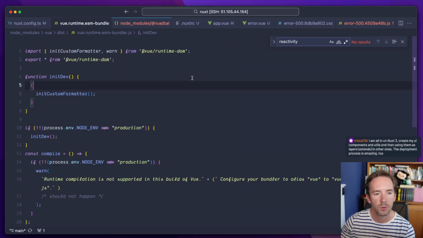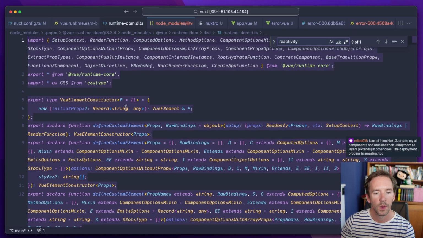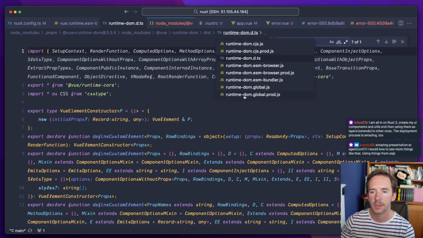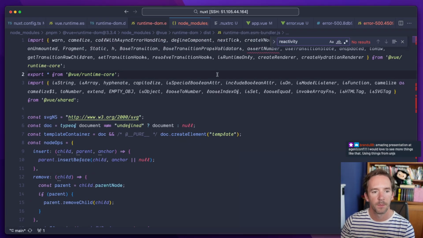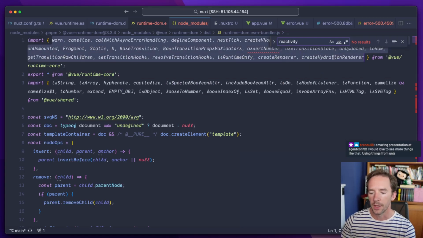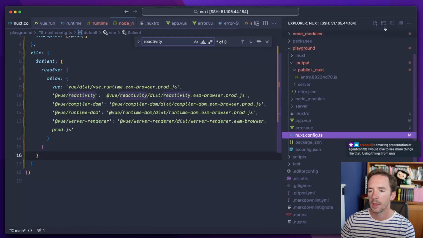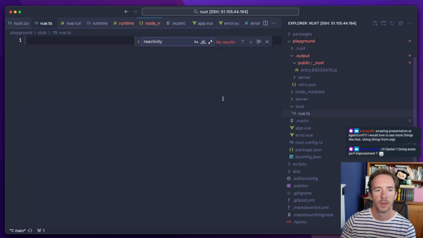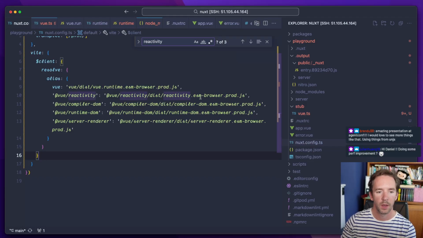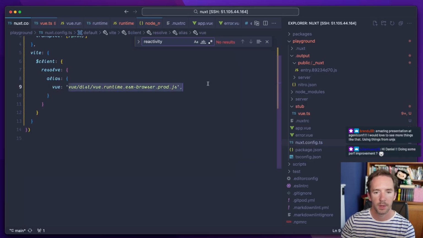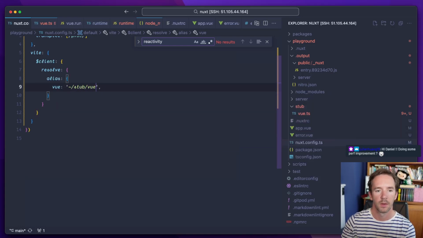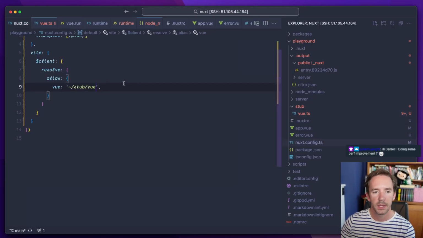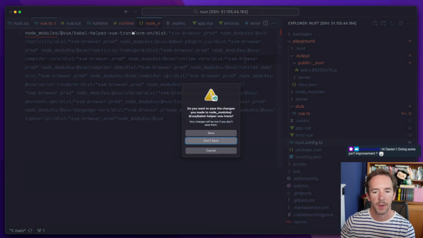Okay, so what we want is to remove vue runtime. I want to know everything that runtime DOM exports, and then I want to do a very, very quick stub. So what we're going to do is create a stub for vue, and basically we are going to alias vue to our stub. We have these properties that we are going to need to alias.